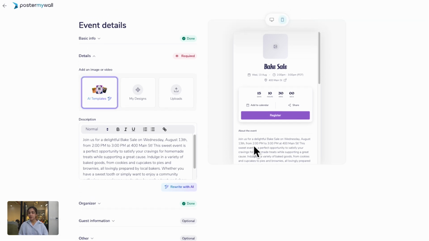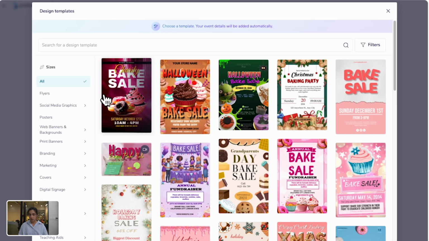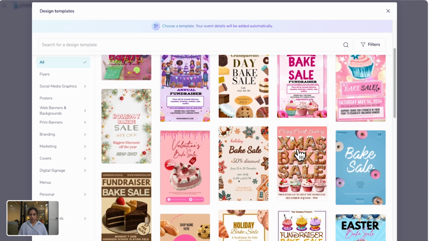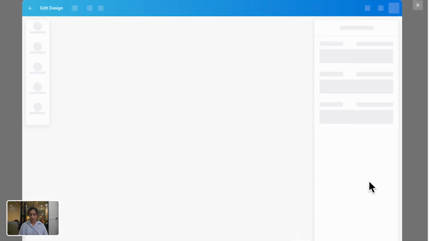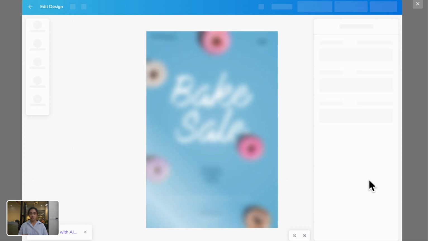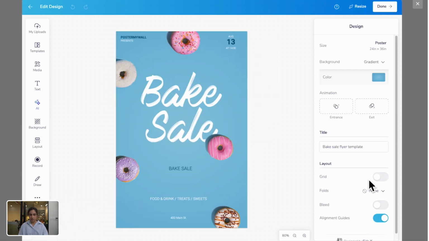We'll add a visual at the top of the landing page. You can upload a flyer you've already made, or pick a design from one of your previously created designs, or you can choose a template which are specifically curated for your type of event. I am going to pick this one right here, and our AI tool fetches all the details about your event and adds them directly to the design. This might take a couple of seconds, and you can make any adjustments you like over here.